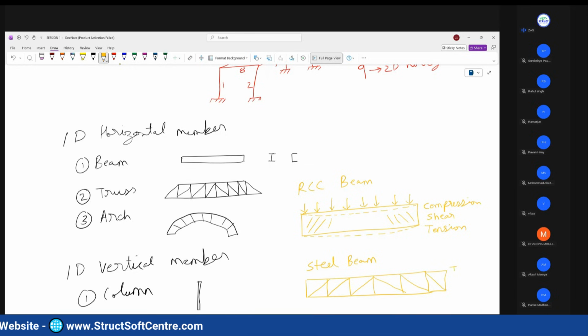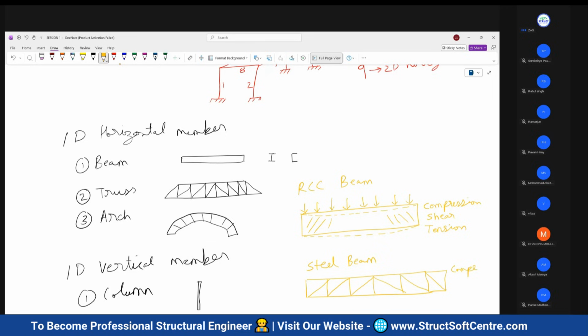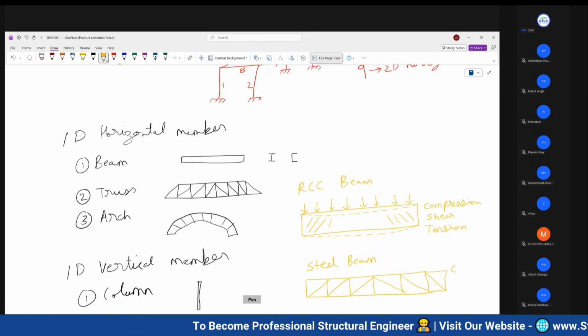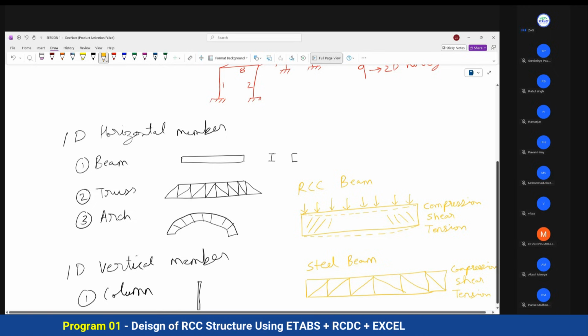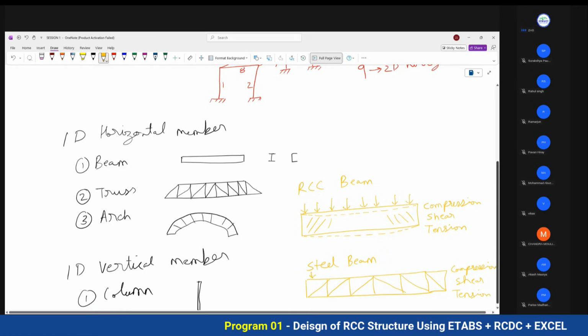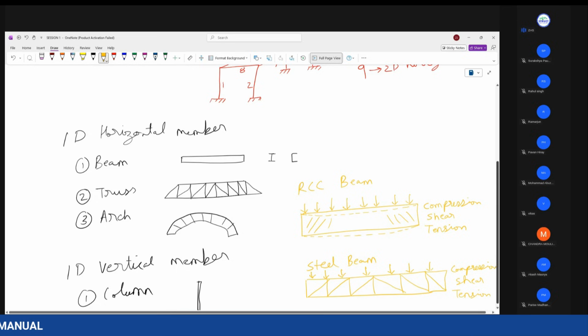Your top chord is under compression because of the load applied. Your bottom chord is under tension, and maybe your diagonal members are under shear. So this RCC beam and the steel truss both carry the same force, and the structural mechanism is also the same. The top area is under compression, the bottom area under tension, and some of the central part under shear. But we have just replaced the concrete with steel.